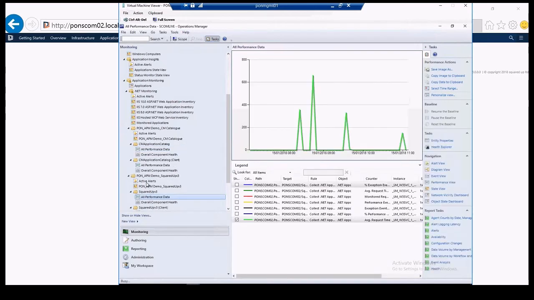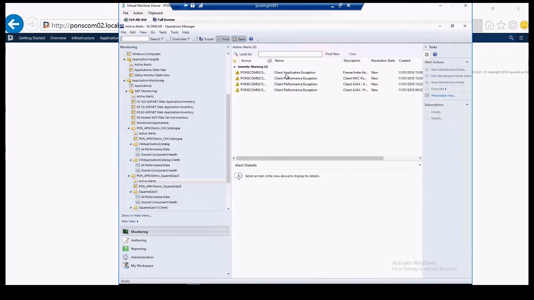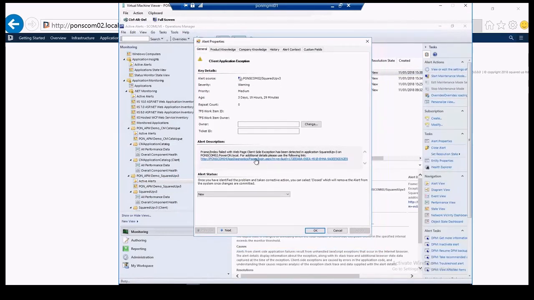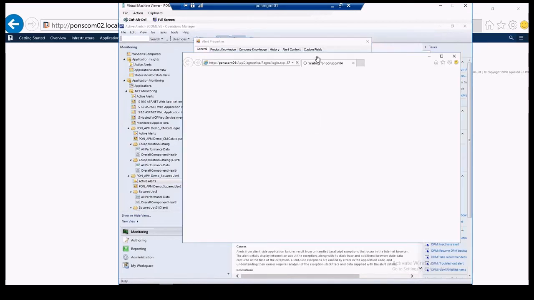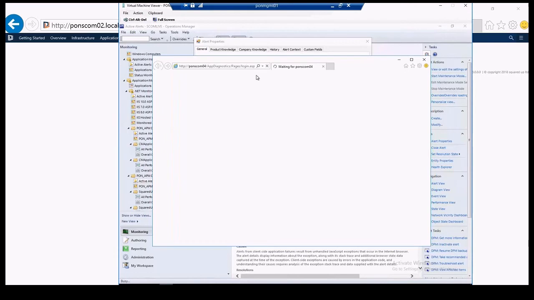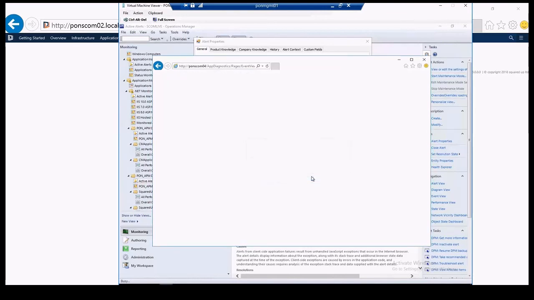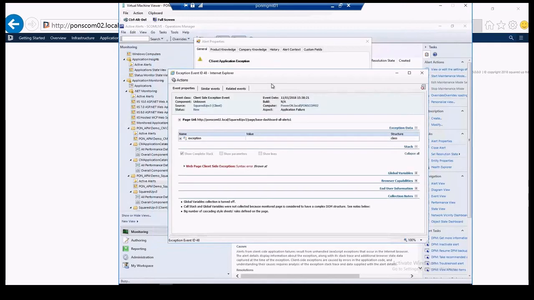So if we have a look at the alerts as well, we can see if I double click into there, that's that alert, then with the app diagnostics page. So clicking into there, as you can see, it's a separate console from the native web console in SCOM. It is Silverlight based, unfortunately, still, so we do have those challenges around it. So you say yes to that, because then that just closes that page and then opens up in its own.